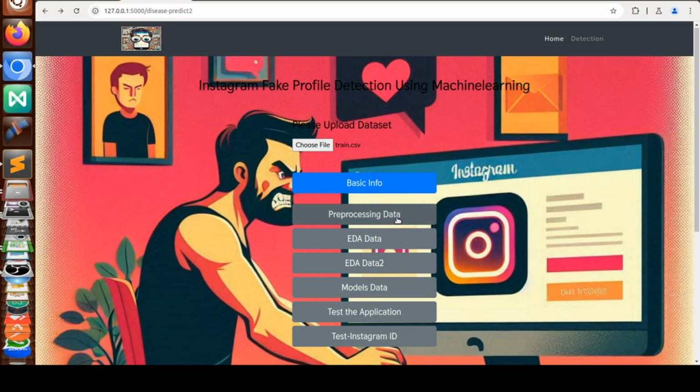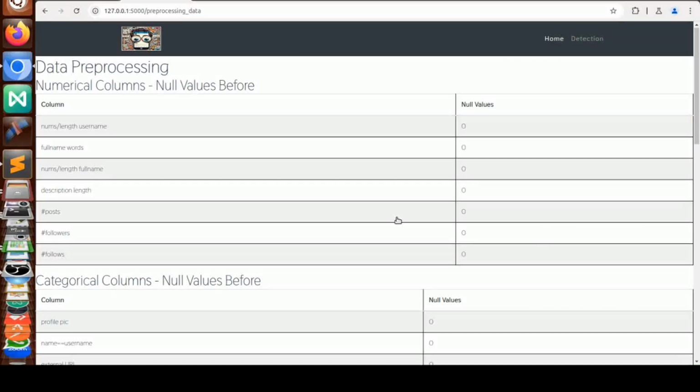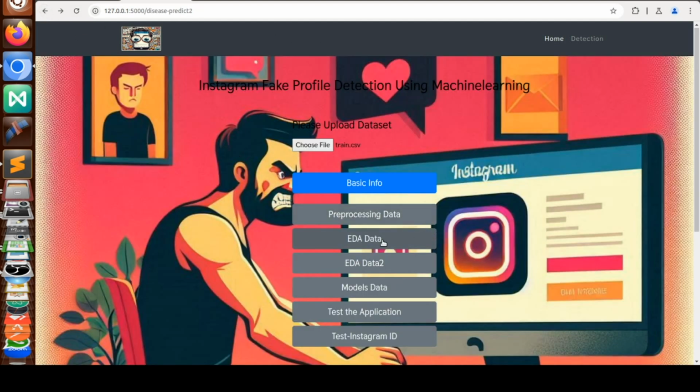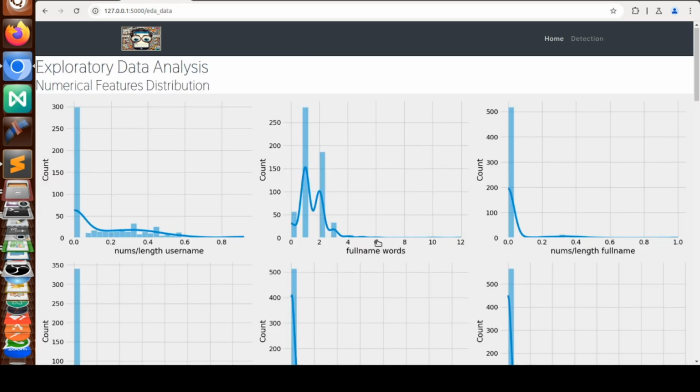And then comes the next thing, that is pre-processing the data. When you click on pre-processing data, as I mentioned, first we'll check whether there are any null values. If there are any null values, we'll handle them using mean, median, or mode techniques. And then EDA. In EDA we are going to plot a few graphs to analyze what is happening with our datasets, the input and output columns.